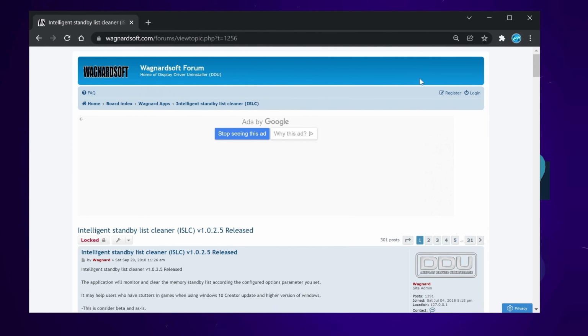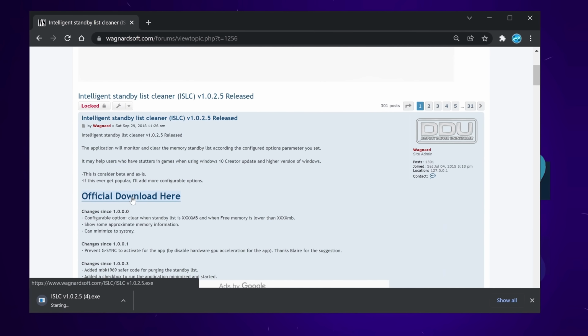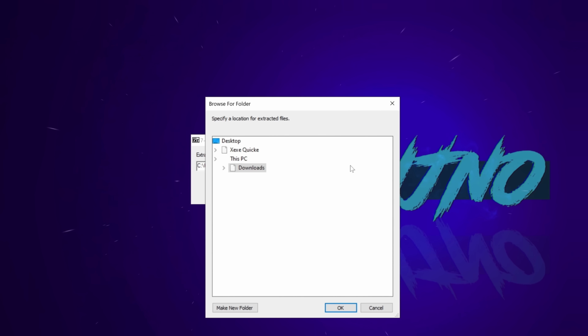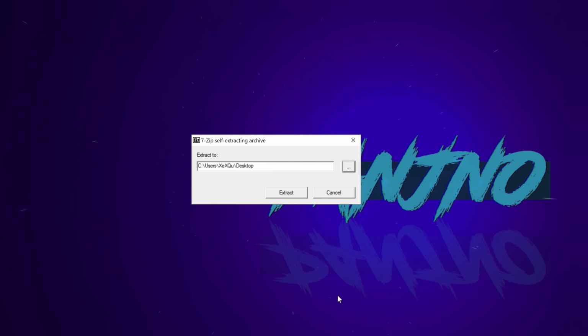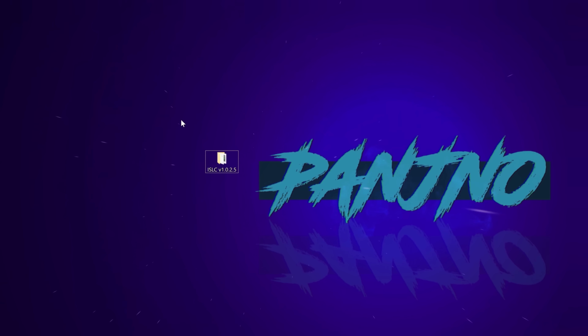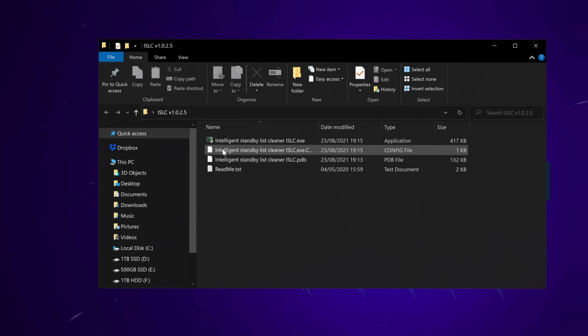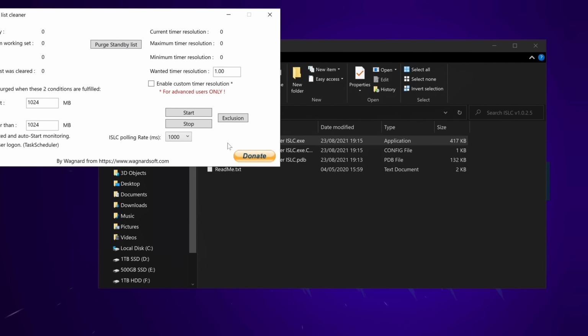Simply use the link in the description down below or do a quick Google search. Once you're inside of this page, scroll down to the official download here section, select open, select the three dots, select your desktop, OK, extract. You'll then be met with the ISLC folder on your desktop. Go inside of the folder, then double click on the Intelligent Standby List Cleaner.exe.